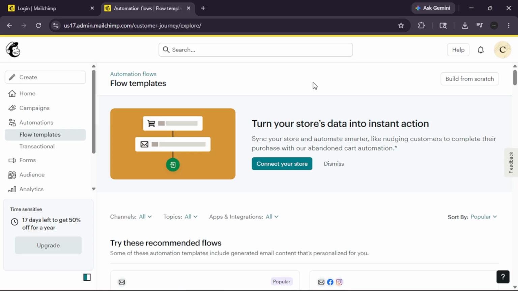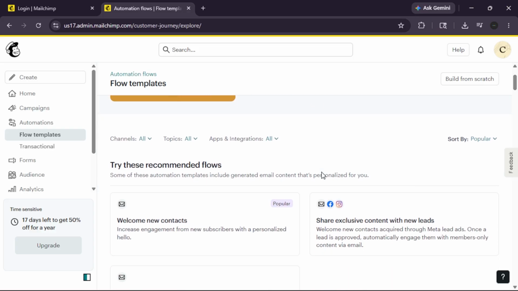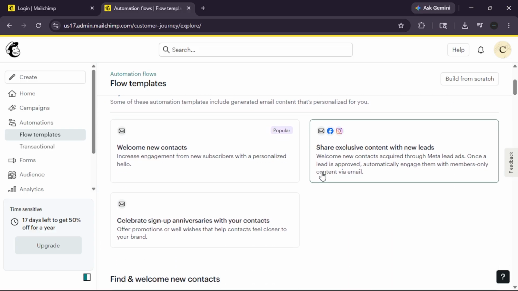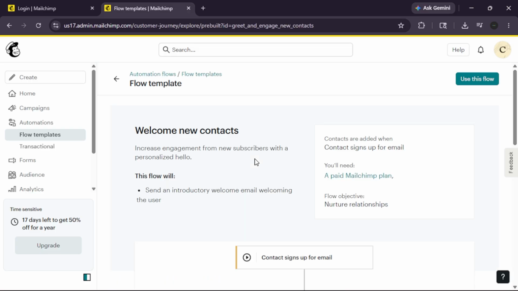Next, choose your starting trigger. You need to tell the system's computer exactly what action your visitor must take to kick off the automatic email delivery. Look at the template list on your screen. Click on the option for Welcome New Contacts and select the specific sign-up list you want to watch.